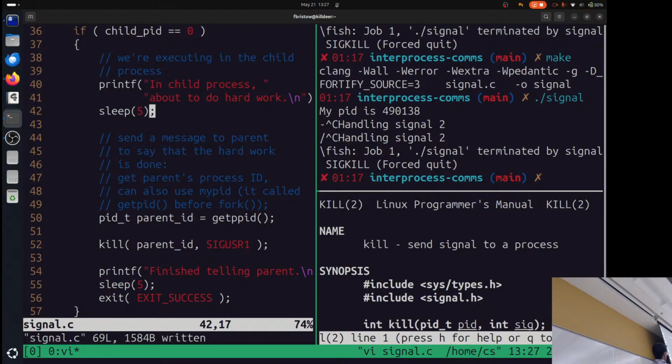I'm going to send a signal to my parent to say that I'm awake now. I've finished doing what you asked me to do, or I finished doing the hard work that I'm supposed to do. I'm going to go to sleep for a little bit longer, and then I'm going to exit. So I'm not going to proceed any further in this code.